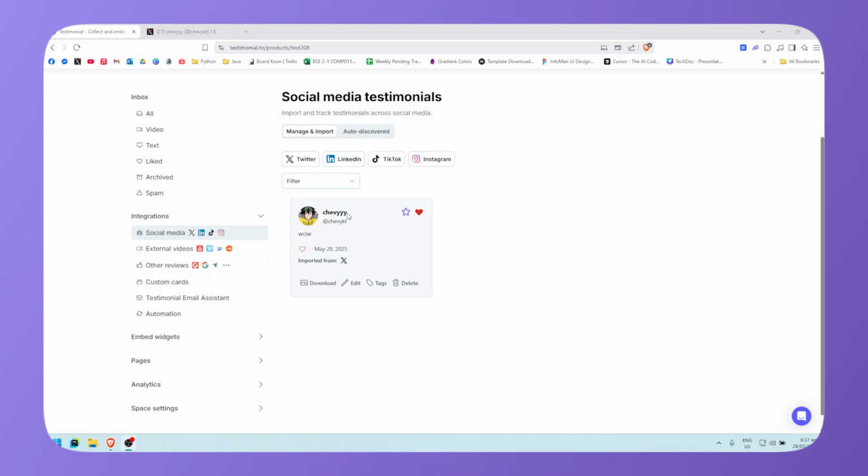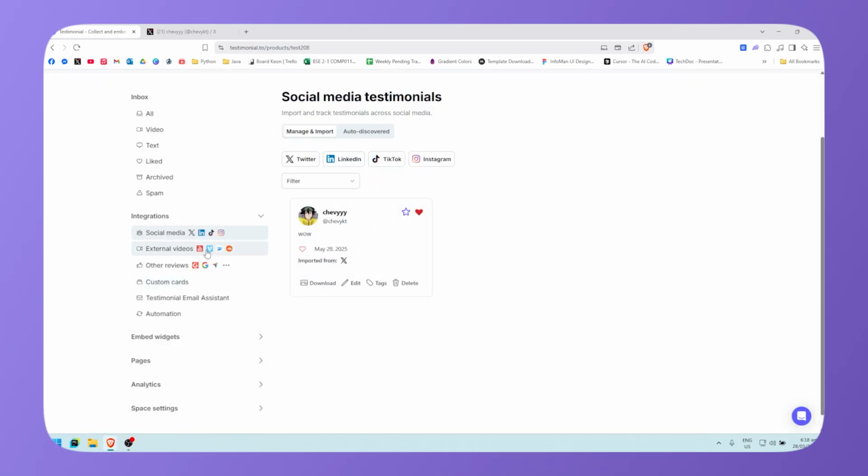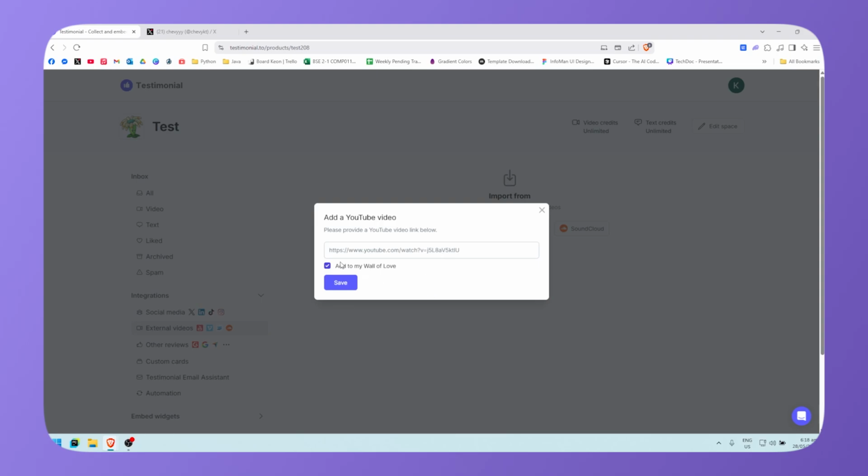Then, of course, the name and the video or description. So it depends on the post if it's either a video or simply plain text. And the same goes with the other platforms. It's basically the same for LinkedIn. You'll need to get the link also, and of course with the external videos, like a platform to import your videos from, you just simply need to provide the YouTube video link for it.